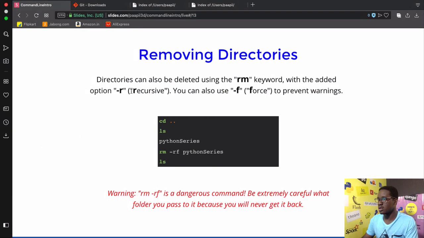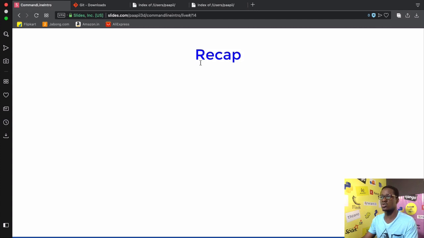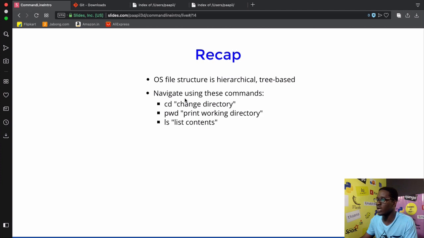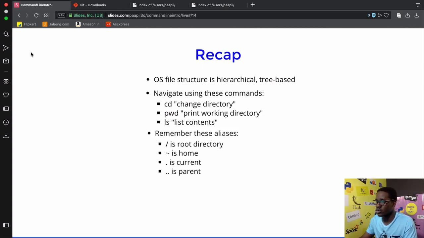So next up, let us look at what we've talked about. The first thing I explained was that the operating system file structure is hierarchical. That is, it is tree based on parents, children, grandchildren, and all that. And then the next thing we looked at is how we can navigate using cd, how we can use pwd, how we can use ls. And then you should also remember that this slash stands for root directory, and this tilde symbol is to take us back to the home.